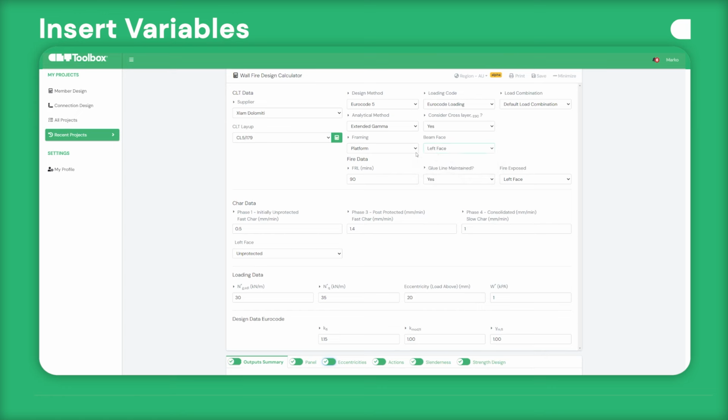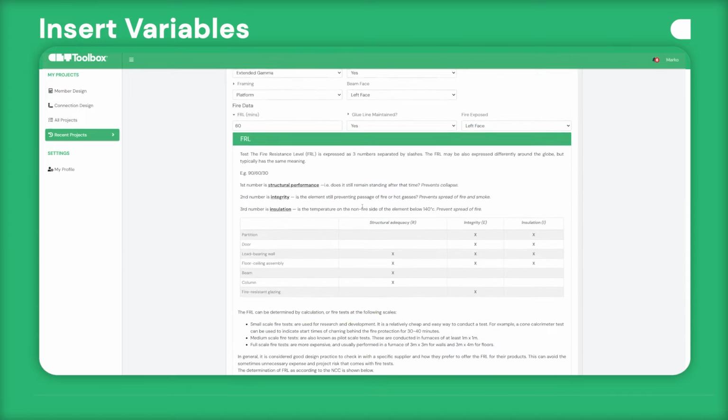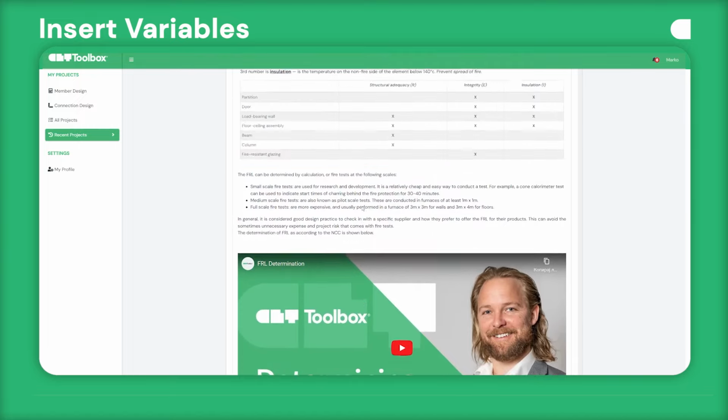Next, input the fire data. Insert the FRL. If you're unsure of anything, you can use the Education drop-down to learn more. We have information on what the input is, also information for the fire tests, and some video education on the compliance pathway.